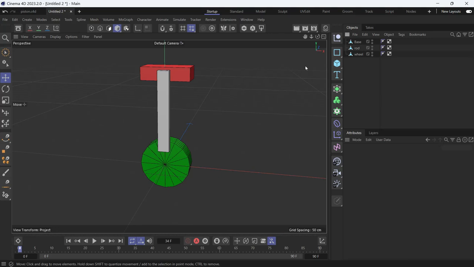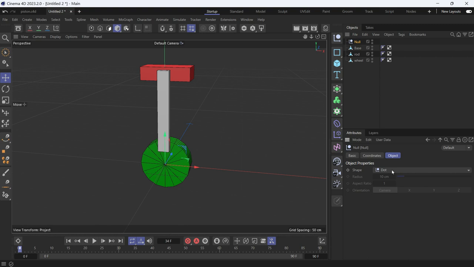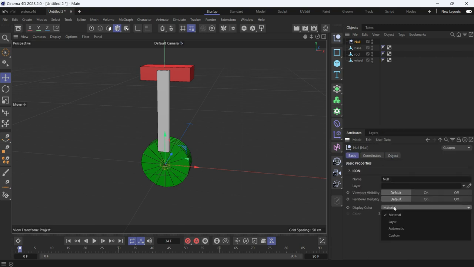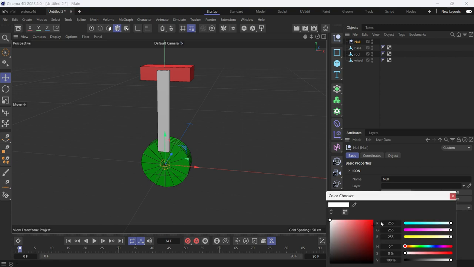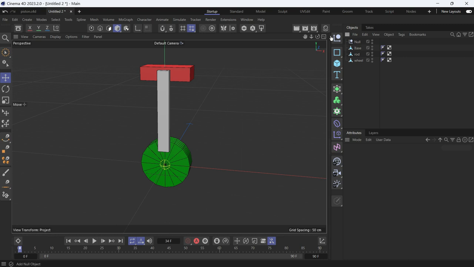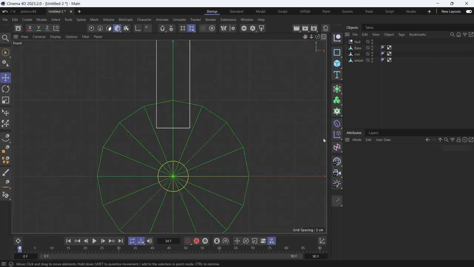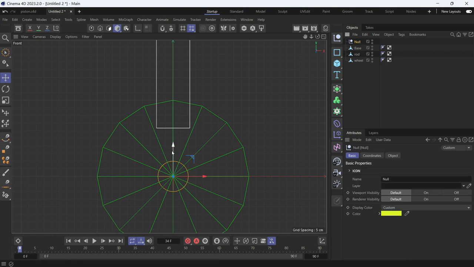Here I'm going to create a piston-like functionality where the base is going to go up and down in the y-axis, and the rod will be following the rotation of the wheel. Now let's create a null first and give it a shape, which is going to be a sphere, and give it a color. Go to the basic tab and choose custom color, make it yellow, and go into the front view and select the null, move it up until it reaches the end of the rod.